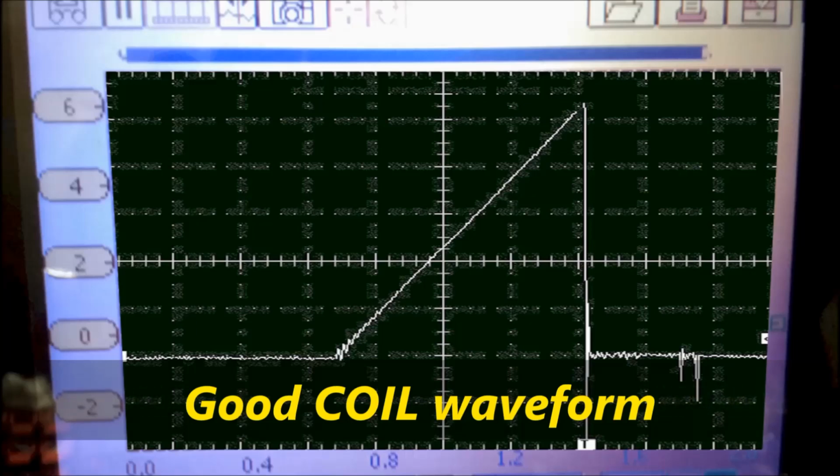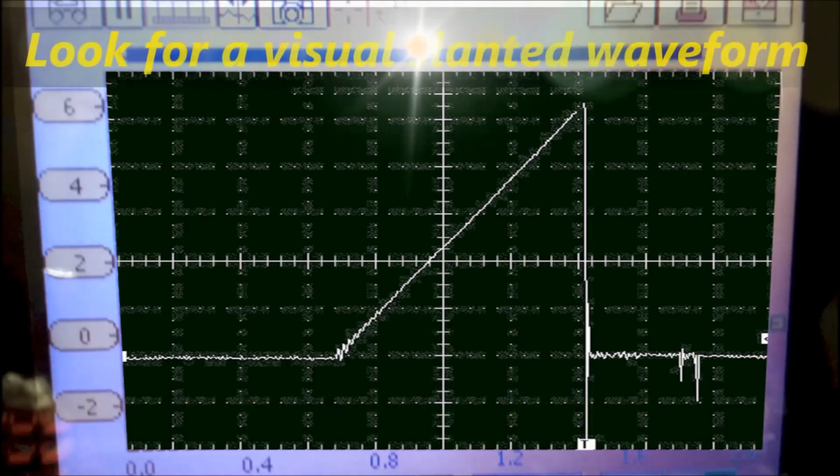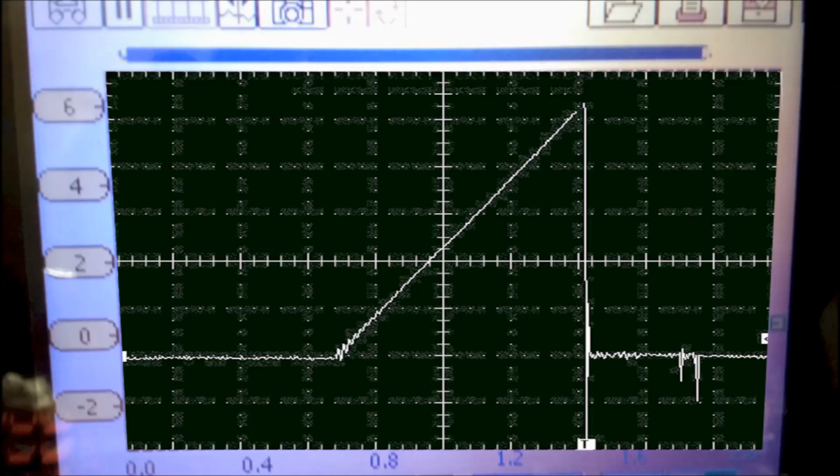As you can see, the ignition waveform is a slanted waveform, and this signifies a perfect ignition coil. So basically what you're looking for is this particular shape, and this is the same in any coil, in any car, in any brand, doesn't really matter. If you have a shorted coil, it's going to look different, as you're going to see in the next frame. So this is a perfect ignition coil. There's nothing bad about this.